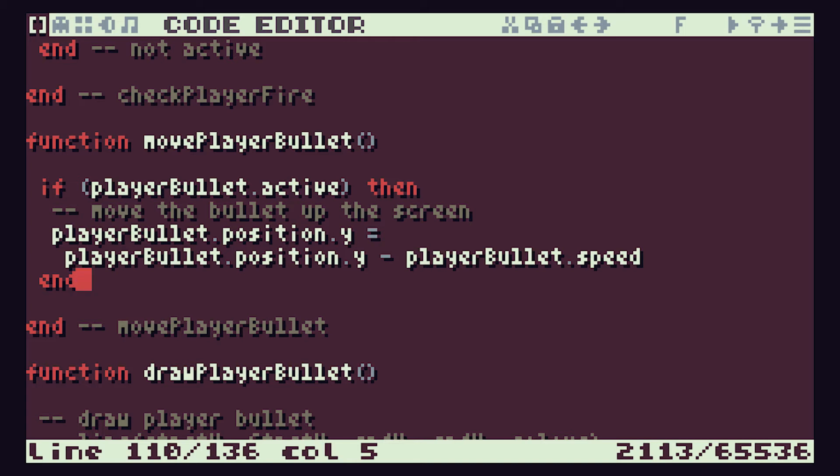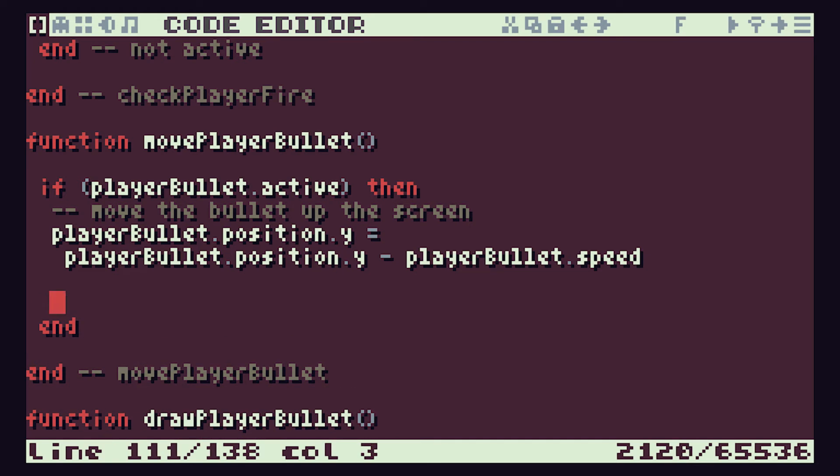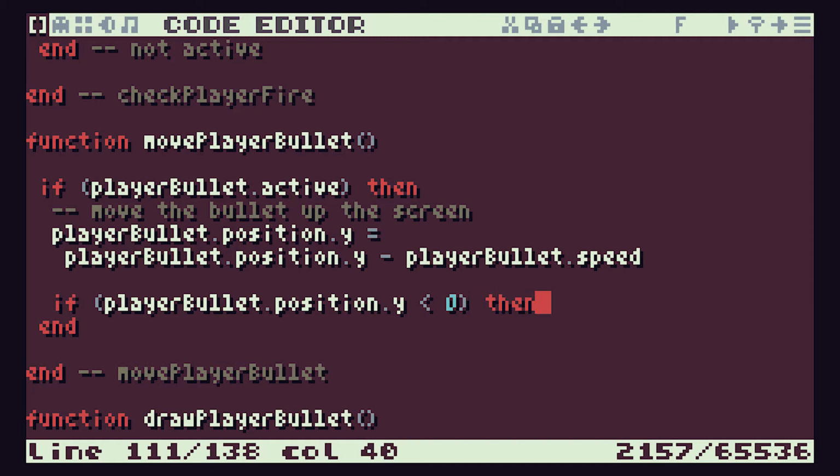So we update our Y position. And after we update our Y position, that's really where we need to do our test to see if it's hit the top of the screen. So we can say if. So we know that the player bullet dot position dot Y, that tells us how far up the screen it is. And we know that if that has got less than 0, so in other words it's now moved off the top of the screen, that's when our bullet has finished its motion.